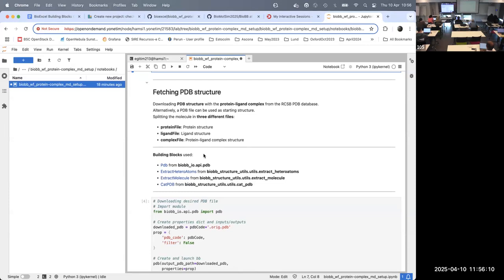First cell that we are going to use, the first building block, is fetching a PDB structure. So just downloading a PDB structure from the PDB databank.